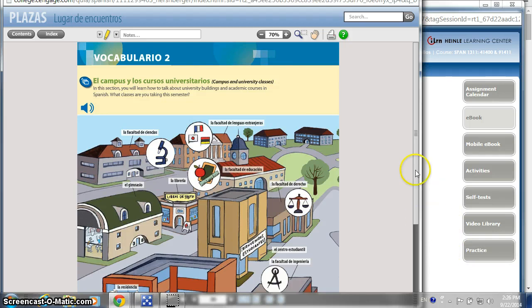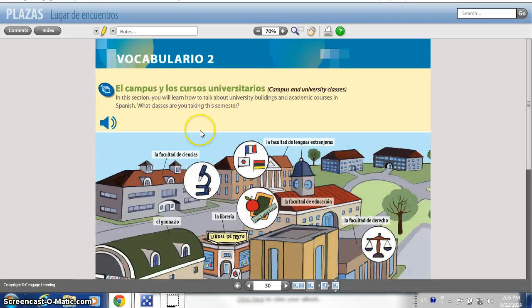Any videos that you have to watch in your book for assignments, you're going to find in the video library, as well as within the assignment itself. It will be linked to the assignment. Okay, let me go back to my page.